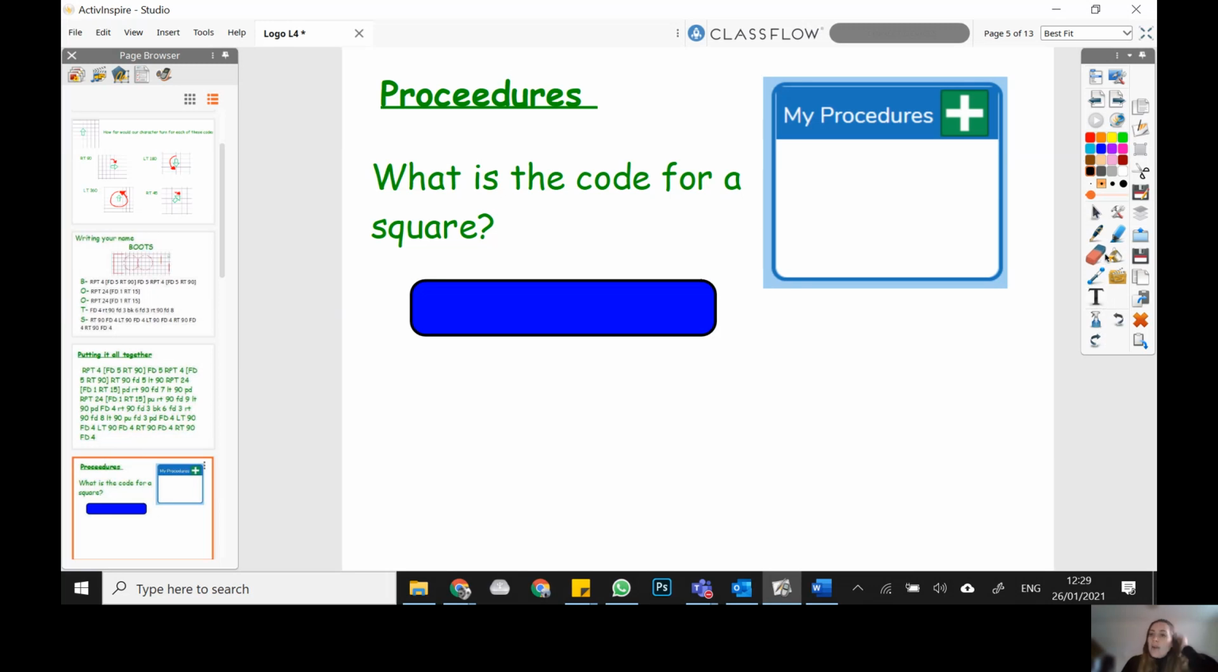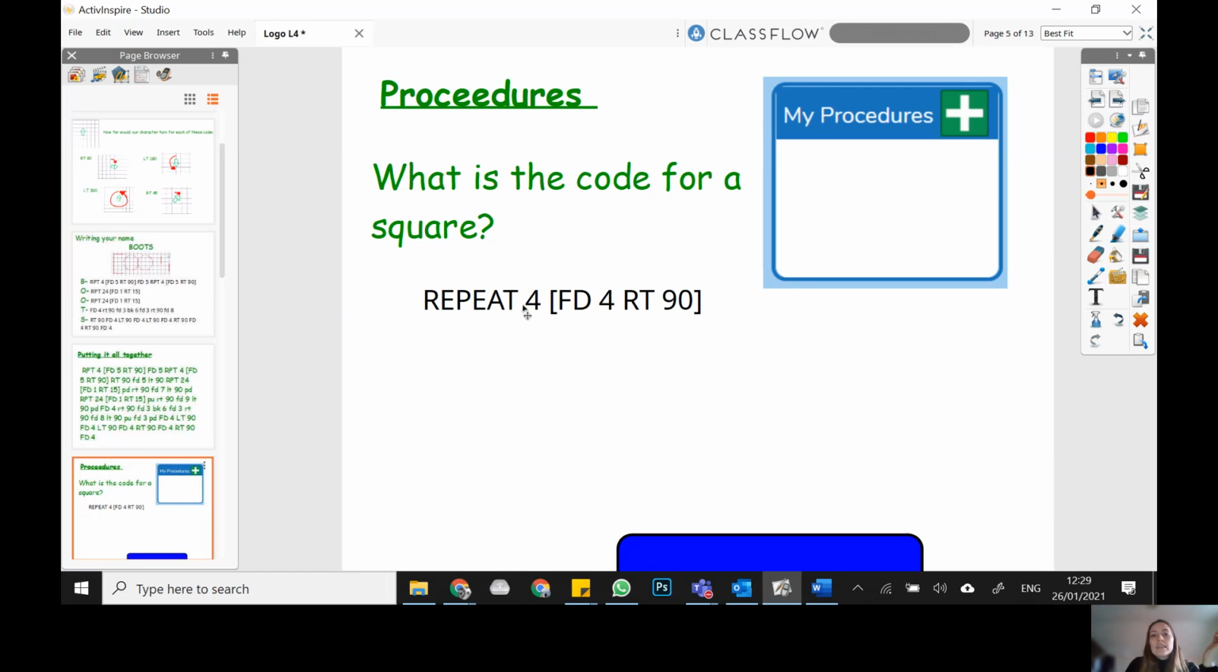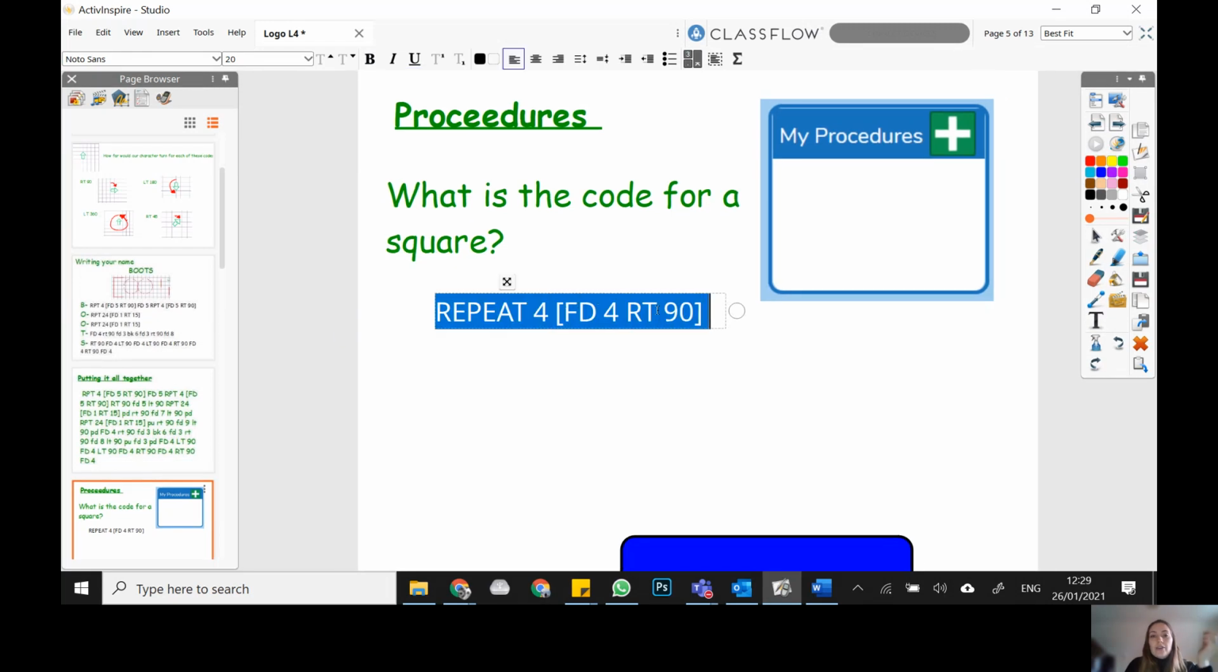Okie dokie, hopefully you've written down what you think is the correct code for a square. Now, it doesn't matter what length or size your square is, as long as it follows this formula. It should say repeat 4, open bracket, forward, and then you can have any number depending on how big you want your square. I've just said 4, right turn 90, close bracket. So if I was to go and use that code, I could create a square.